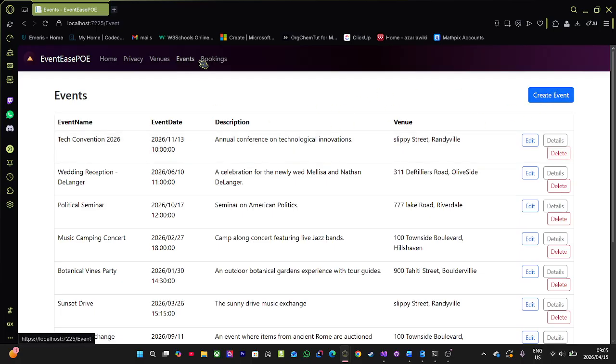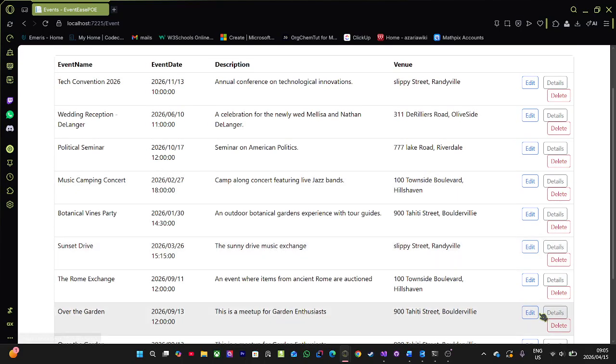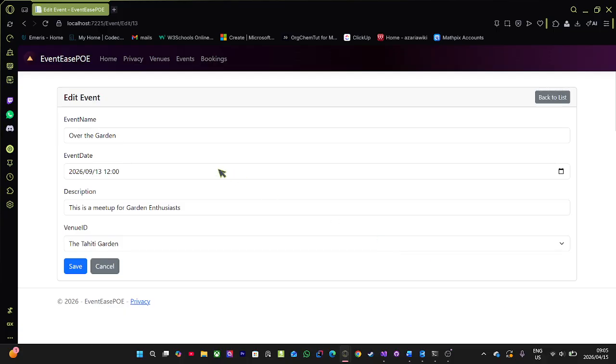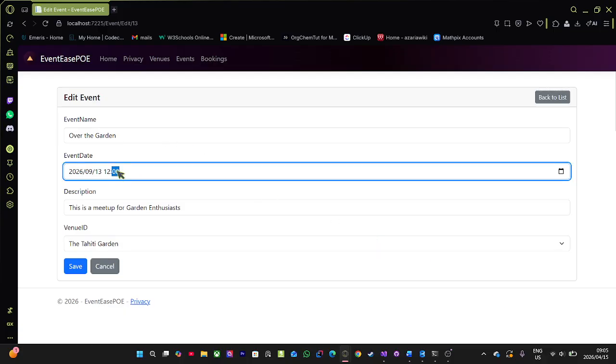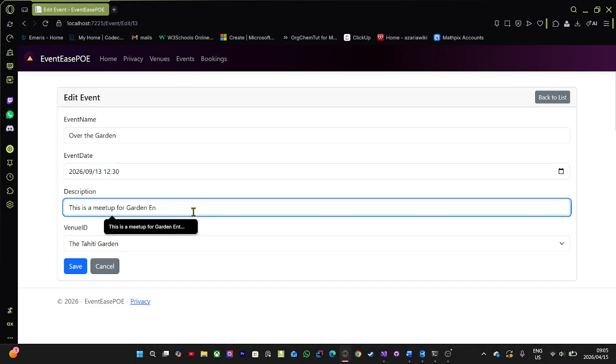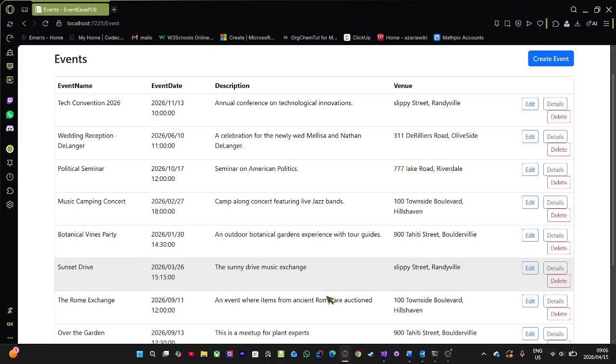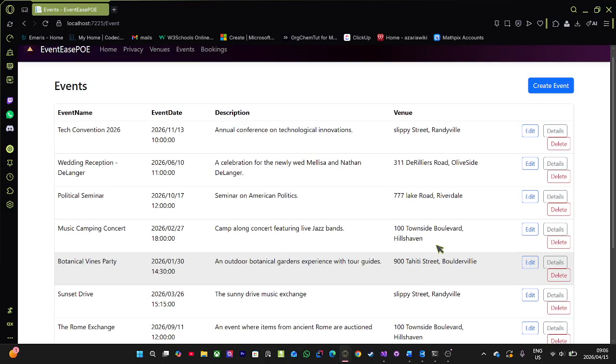And then once we go to bookings over here, once we go over here to Over the Garden, we can also edit this. So instead of having it happen at 12, we can say 12:30, and then instead of garden enthusiasts, we can just say garden, or we can say meet up for plant experts, and still have it at the Tahiti Garden. So say save, and then that changed as well, right?